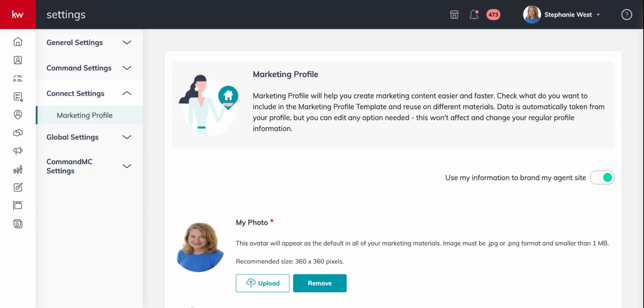And you may be asking, what is the marketing profile and why is it important that I take the time to set it up? Well, the marketing profile is going to help you when you're making your content. It's going to pull your public information, your picture, your information, your social media posts, email. It's going to pull it automatically for you when you create the content.